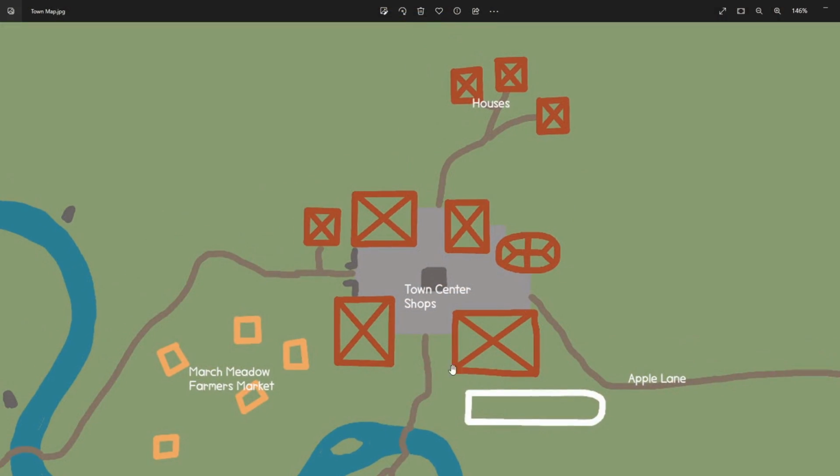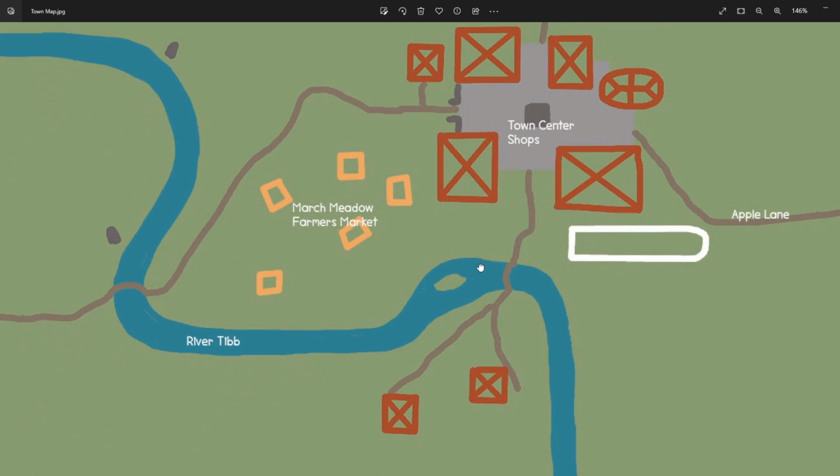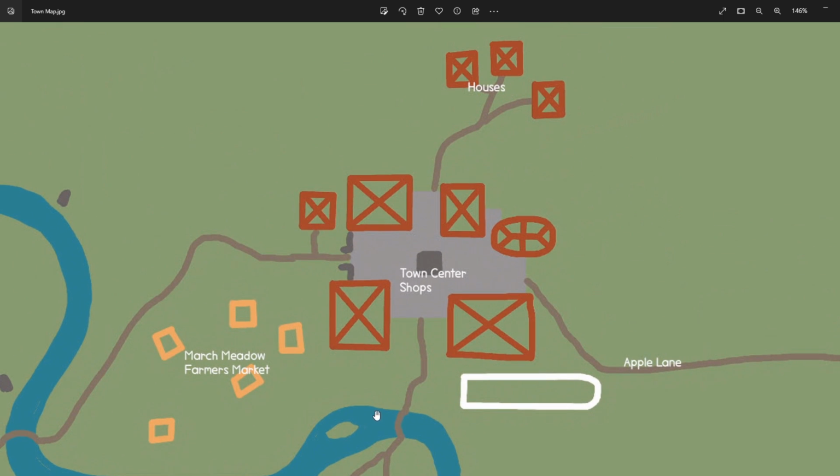So here's the rough layout that I've got planned for the town, nothing too fancy. And the next step is now to get into Blender and start creating this town plan in 3D.